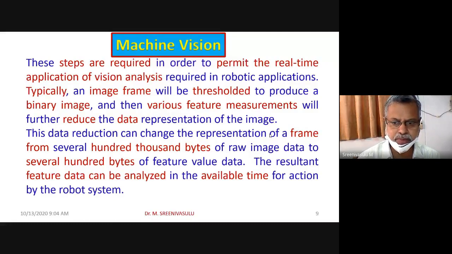So an image frame is going to be thresholded in order to produce a binary image. What is the meaning behind this? We may get a query. An image will normally have varied colors, not only the various objects associated, and there are going to be multiple colors in it. In the process of thresholding, they try to convert that to a binary image, meaning the entire image is going to be converted into black and white.